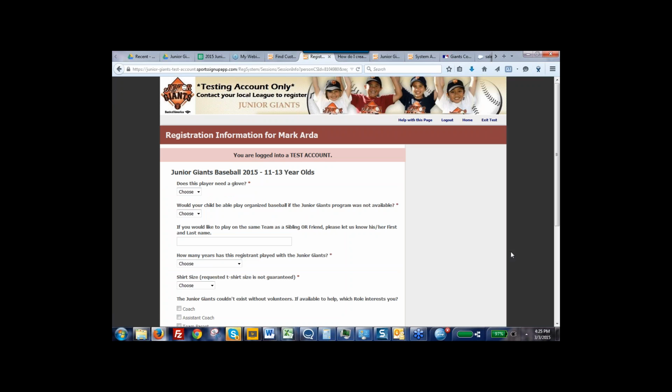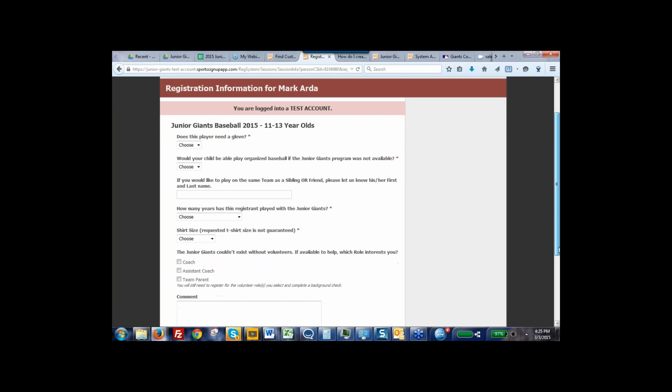And register as player. Now there's a different set of registration questions. So the questions that I answered when I added the child are only asked one time. When I start the registration process, those are questions that are going to be asked every time that child registers. They change year to year, but not so much. Sometimes we add, sometimes we subtract. So does this player need a glove? I'll say yes. Would they be able to play? No.